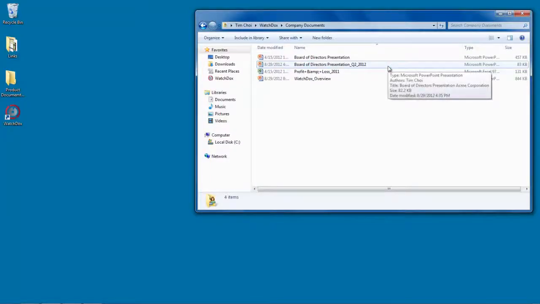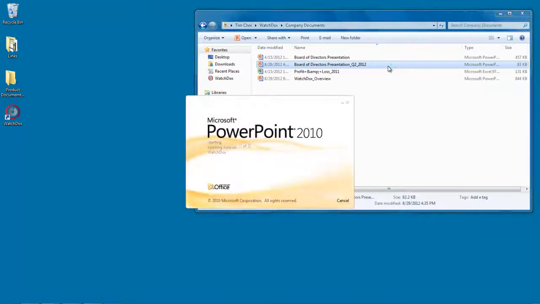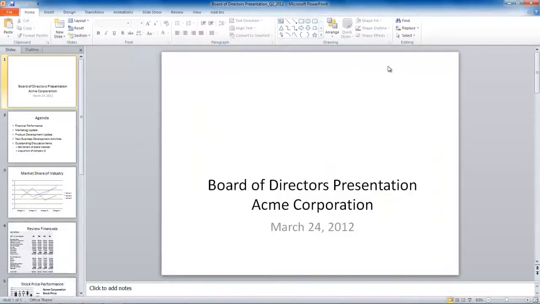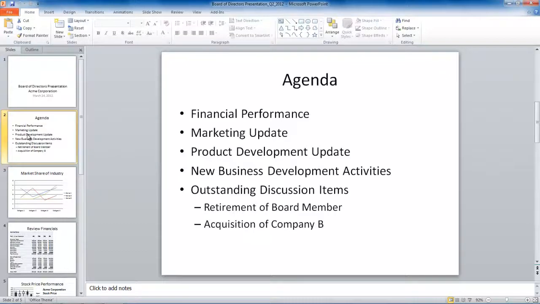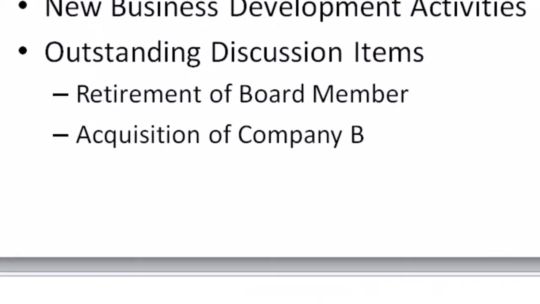Reverting back to my PC and opening the document again, I see that the document has been synchronized again to the most up-to-date version, in this case without the agenda item.